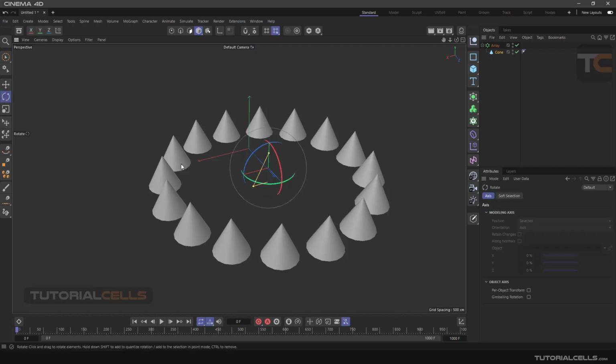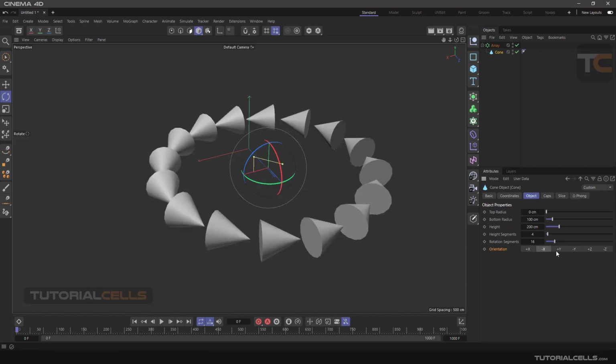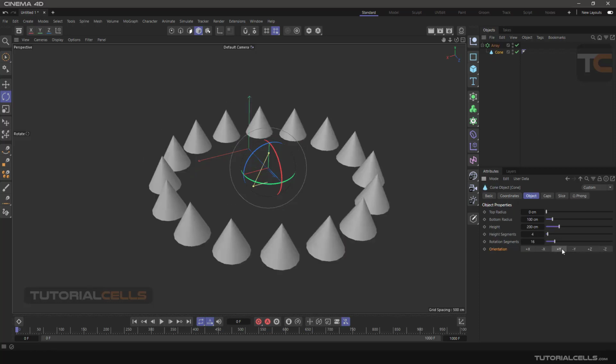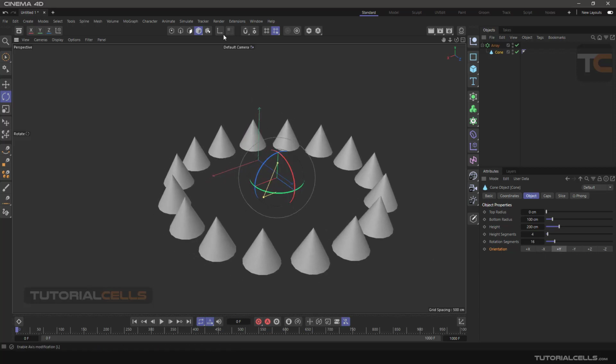If you rotate the main object, it does not affect it, because you have to change the orientation. In a parametric object, we have something called orientation, and here is its benefit. You can change your orientation, and the orientation of the array will be changed. It's not in the array settings, it's in the main object settings. You can change the orientation here. If you want to change to your desired orientation, you have to access here.